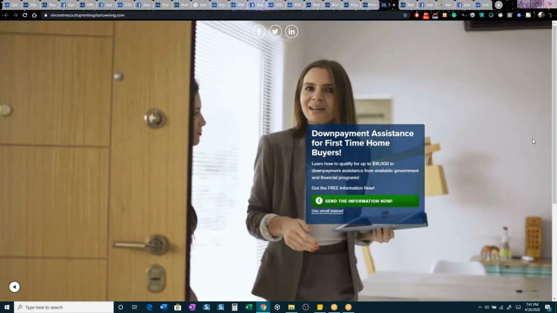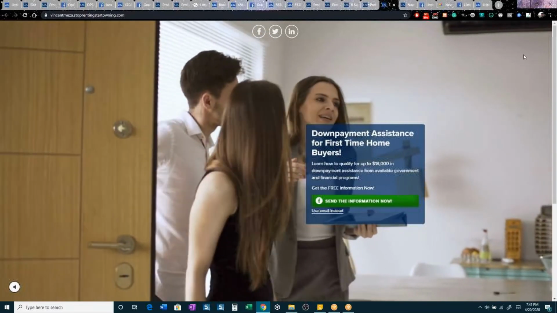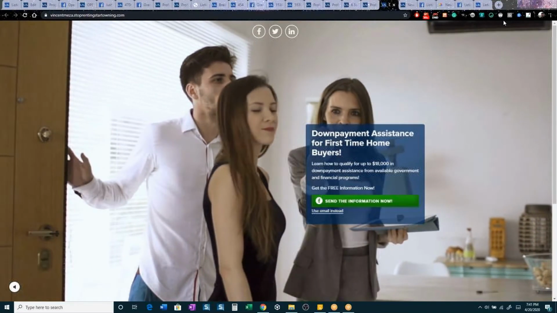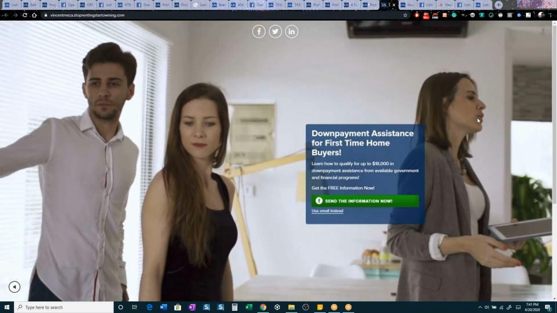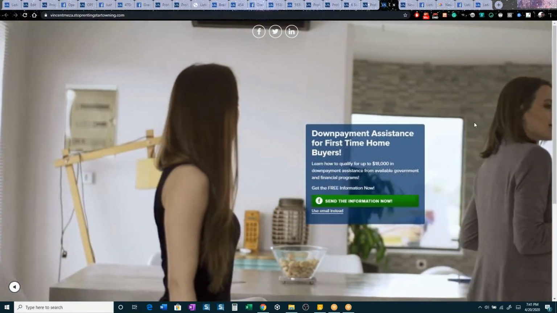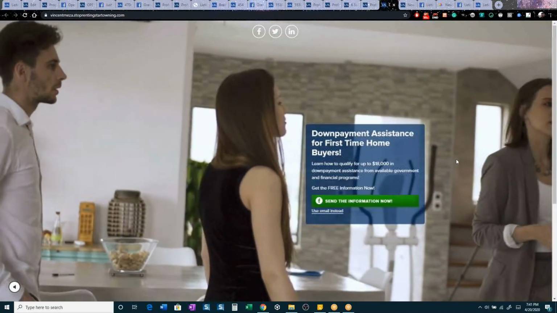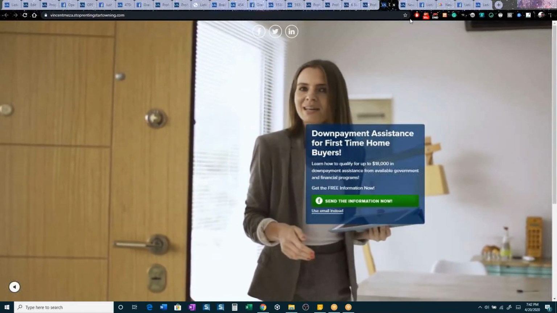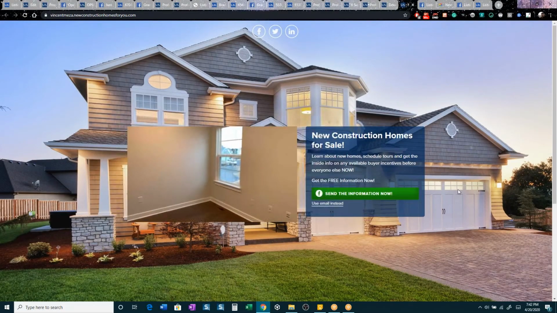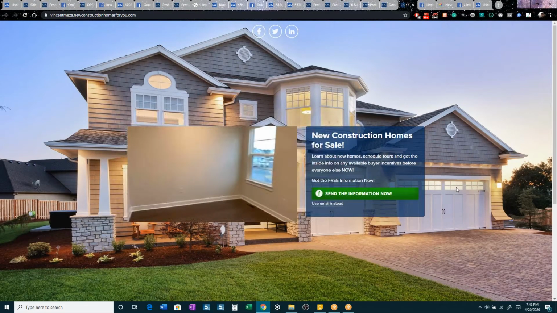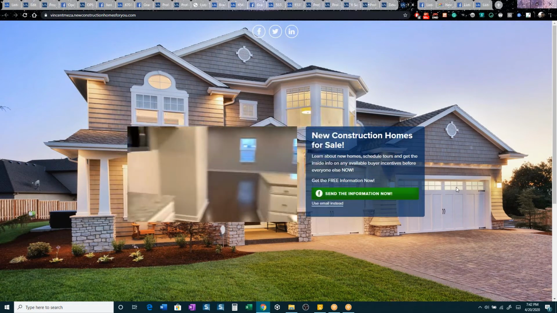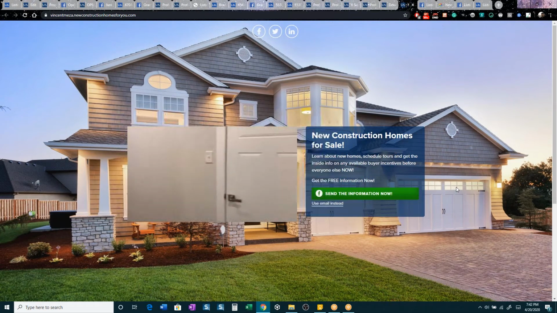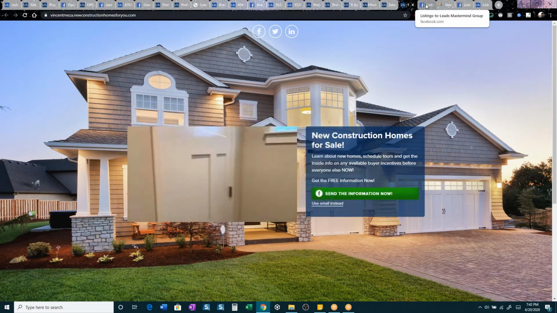We have landing pages for down payment assistance. You might have your own local programs supported by your states or your counties. And this will help you get those ideas out and, of course, capture lead information with it. We have landing pages for new construction. And so these are created automatically for agents, and agents can log in and access them.